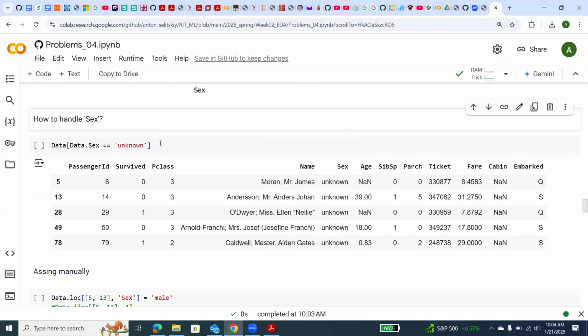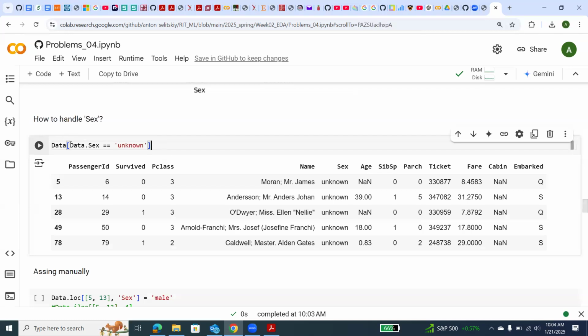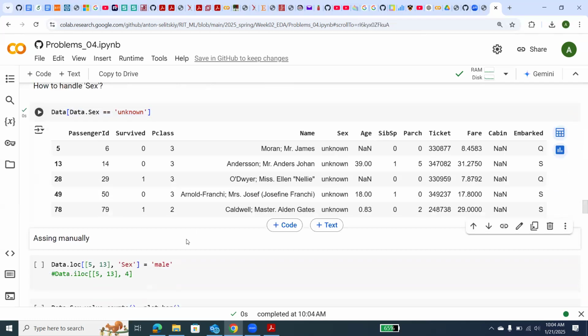So let's take a look at these missing values. We can use data and use this condition, data.sex, or we could use the brackets, equals unknown. It will print only the records with unknown sex.